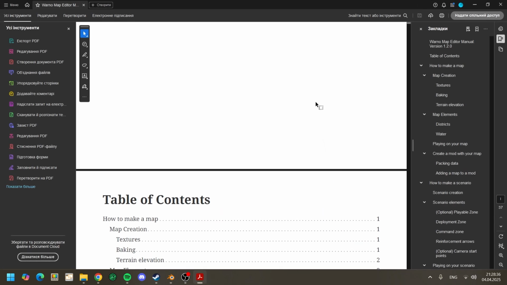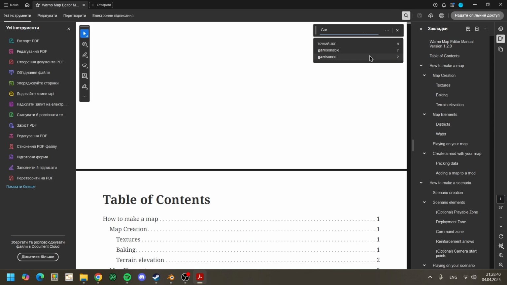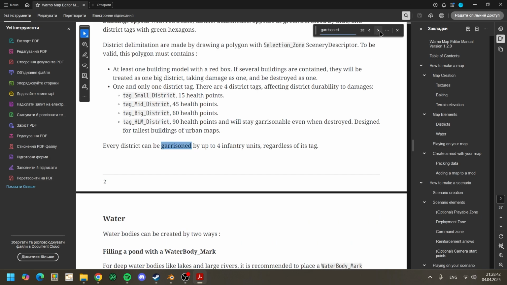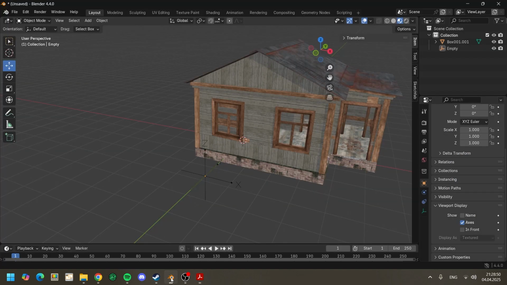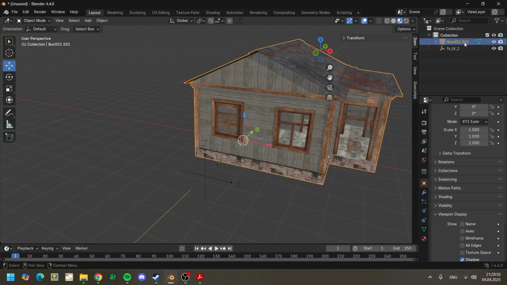Open the Warno Map Editor documentation PDF and see how you should name the empty bone you just created. Go back to Blender and rename it, for example, Fixed Tire 1. You can also rename your model to avoid issues, but make sure to use Latin letters instead of Cyrillic.